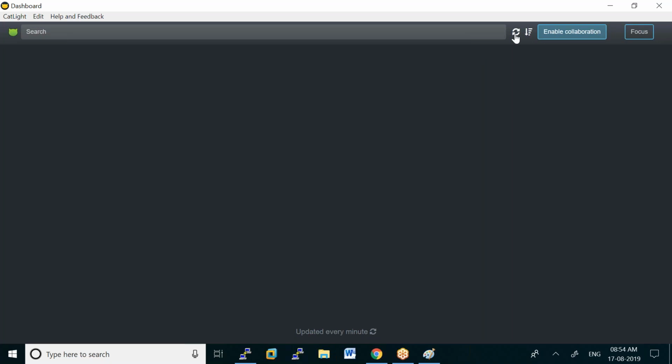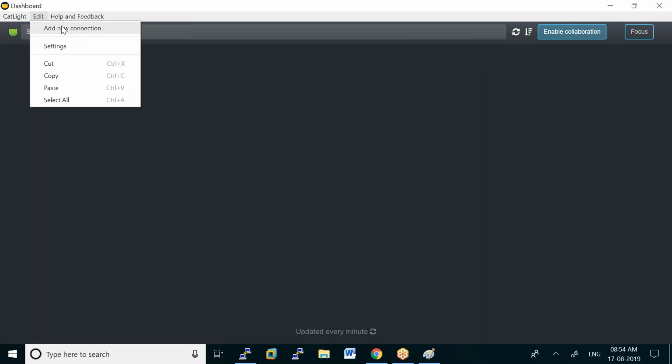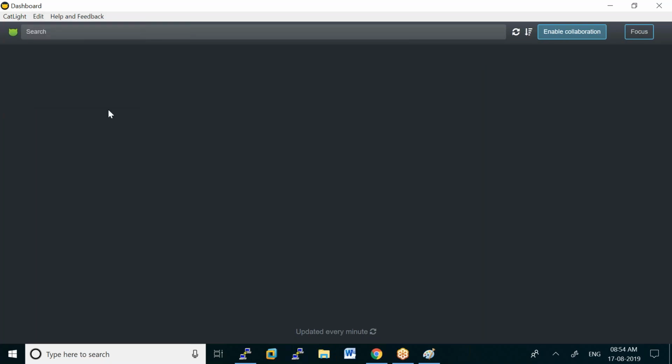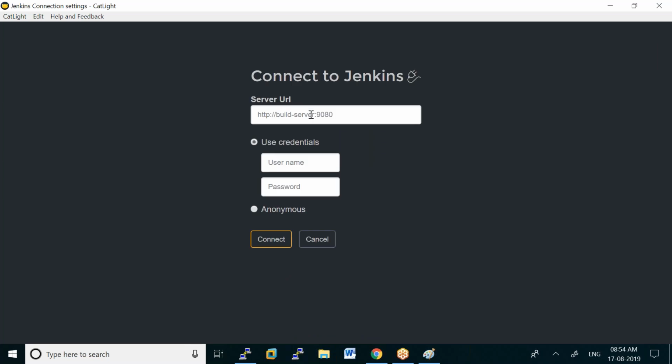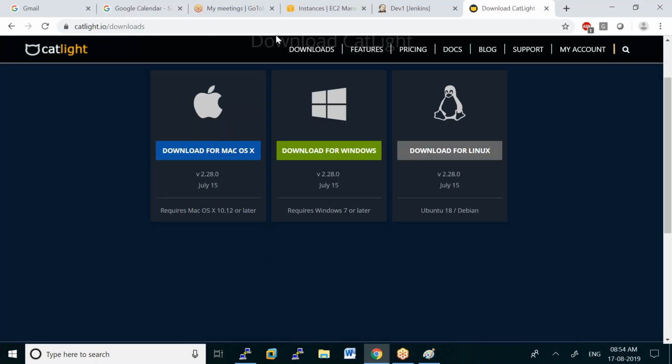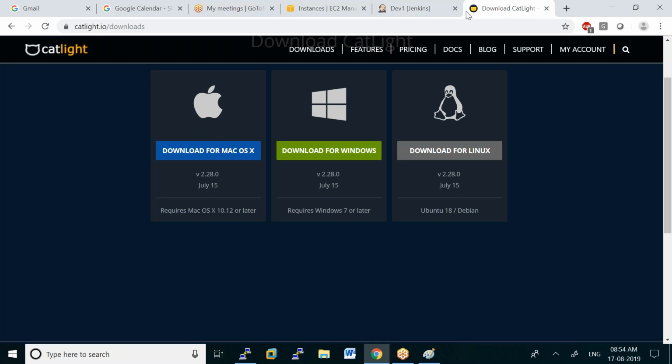So you need to configure a Jenkins server. Actually, during installation itself it will ask to add a new connection, but since I had already installed, now I add a connection. You want to choose Jenkins here. Click on Jenkins. Here you type the server URL: the Jenkins public IP address, the public DNS of the development server. Copy it.